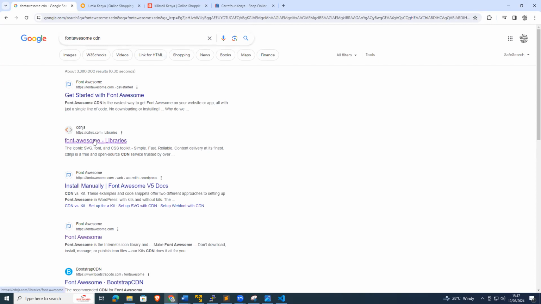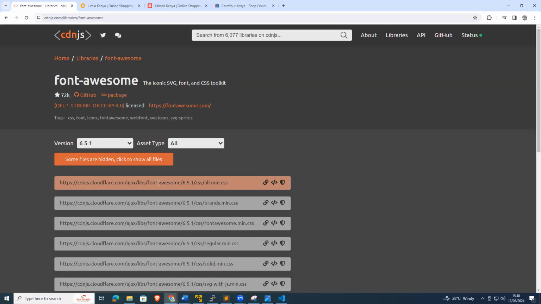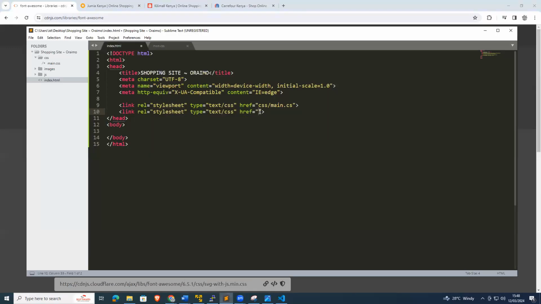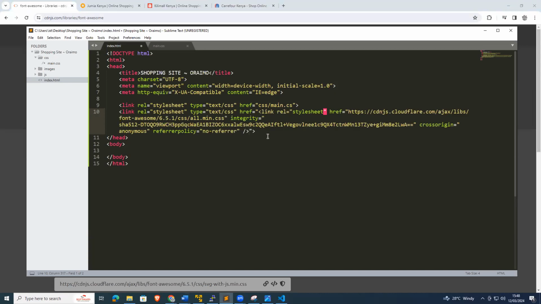Then I will come here to Font Awesome libraries, click there, and choose to select the first one, this one. I'll click here, it will tell me copied. Then I will come to this part and paste it here. So you'll find that at the end of the day, we have this all .min.css. Sometimes you can get rid of this other stuff. There's something here not written correctly.